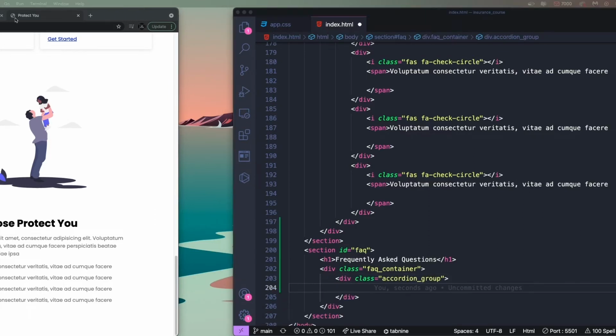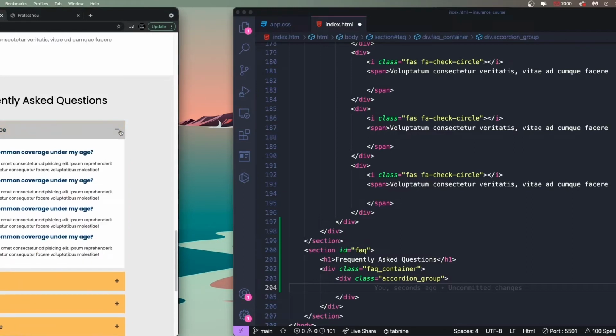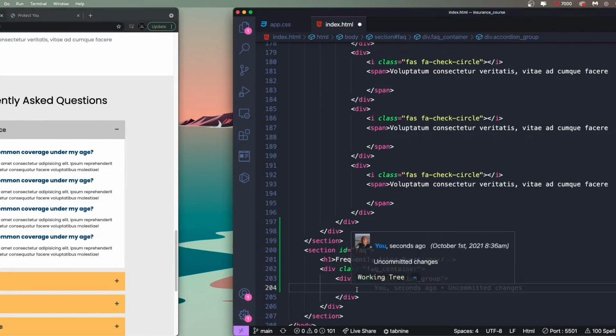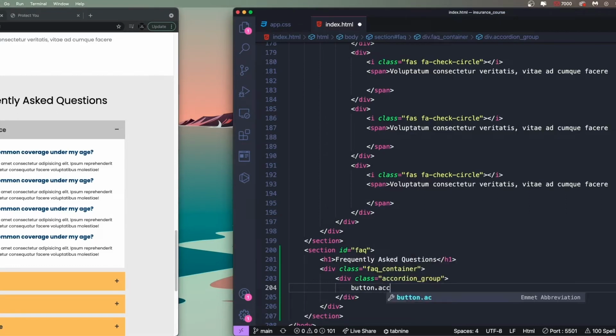And then, so let's look at this. So let's go to the site. If we look at the accordion group, you can see that we have a title, and then we have some questions, then we have an icon. All right, so let's do that. So in the accordion group, the first thing that we're going to do is make the accordion an actual button, just like that.